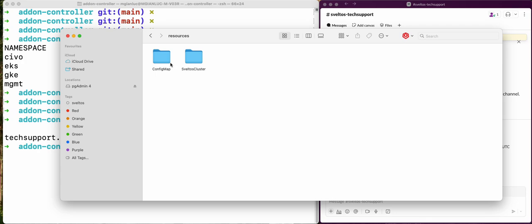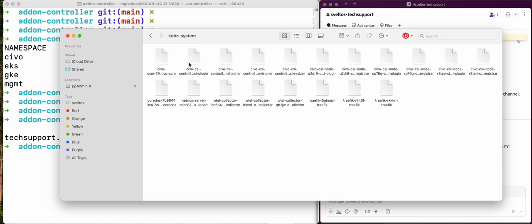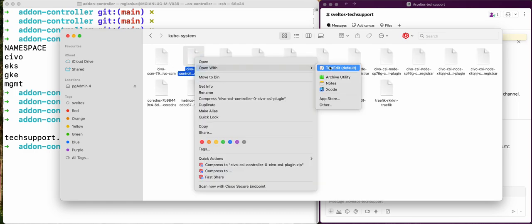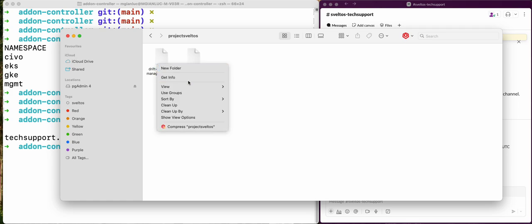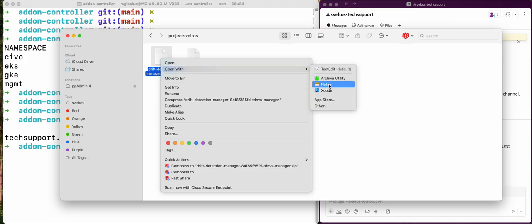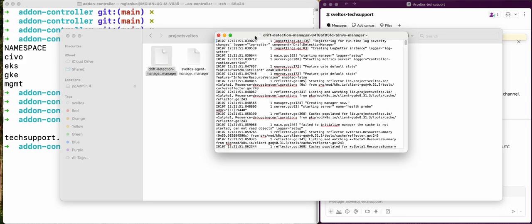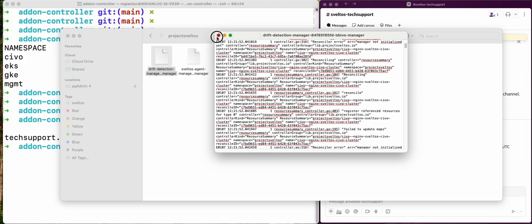It contains again the resources, and we asked to collect the config maps from the projectsveltos namespace. So this config map is being collected. We also asked to collect the logs from the projectsveltos namespace and the kube-system namespace, and those logs are there. We can look at one of those logs, for instance. This is an empty log, and now let's look at one of the projectsveltos namespace logs. We can see that all the logs have been collected.